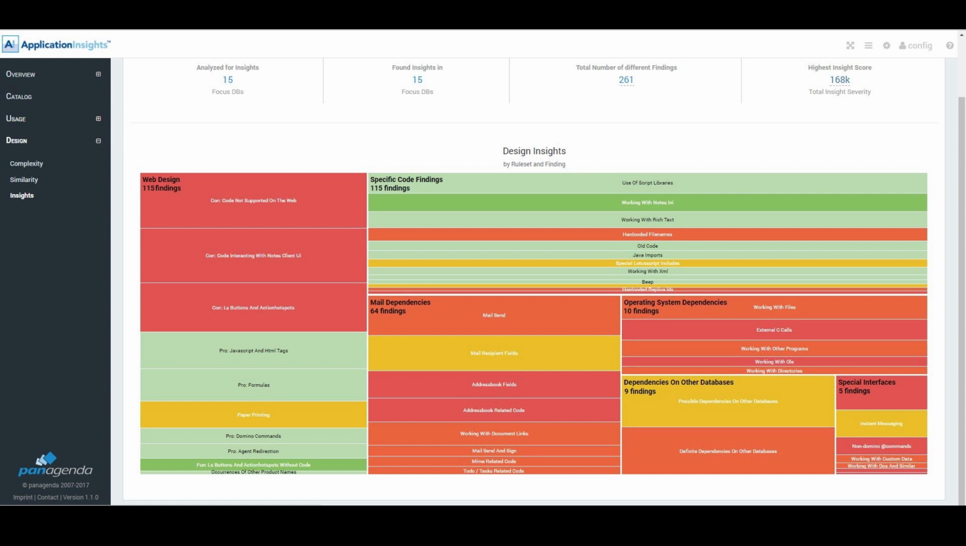Think of things like dependencies on other databases, operating system, or rich client. But also code not supported on the web, and mail dependencies. Precise information on the rule sets and categories is described in the user guide, which is available for download on the panagenda homepage.